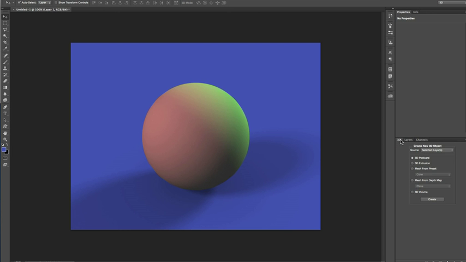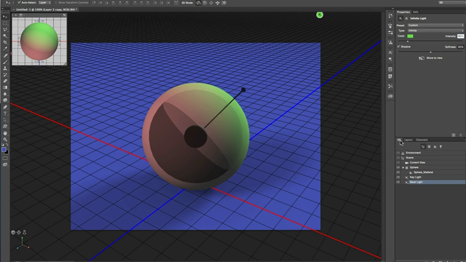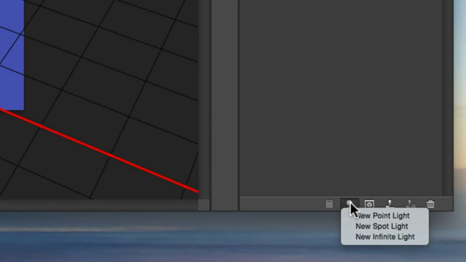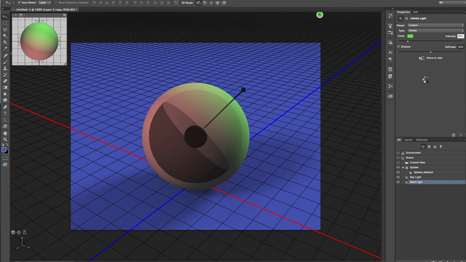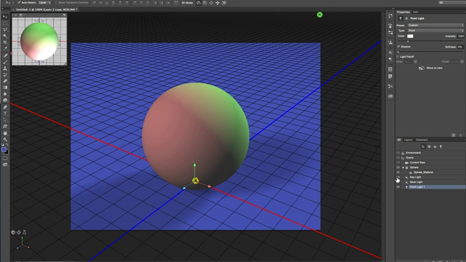Now there are other lights you can play around with, and we'll keep this short here. Let me go back to my 3D layers here. I've been playing around with these infinite lights, which I think are the easiest to control. You can also add in things like spotlights. I'm going to shut off the two infinite lights I made.